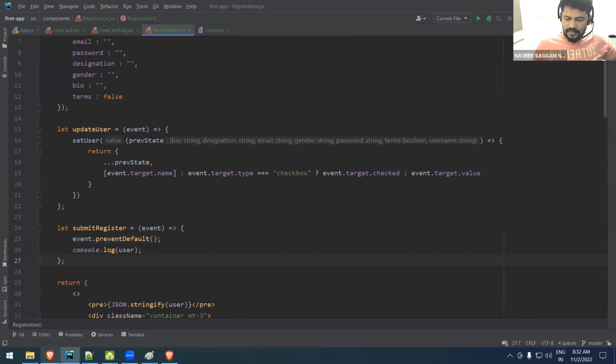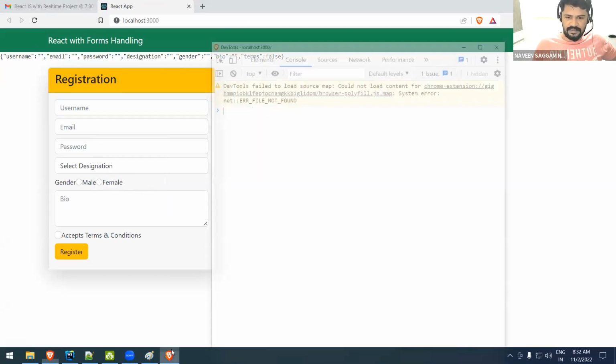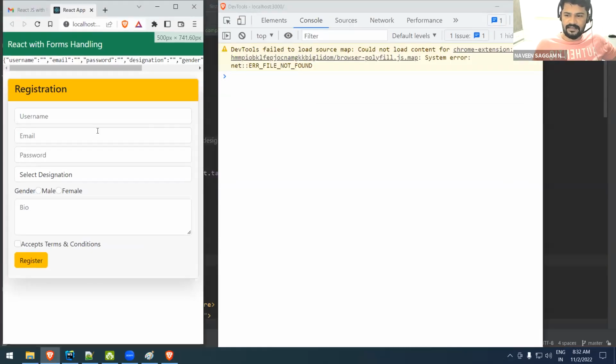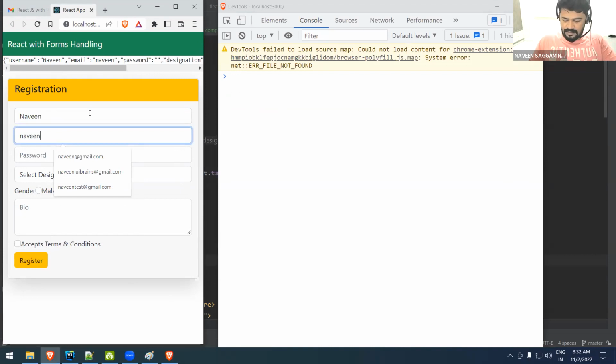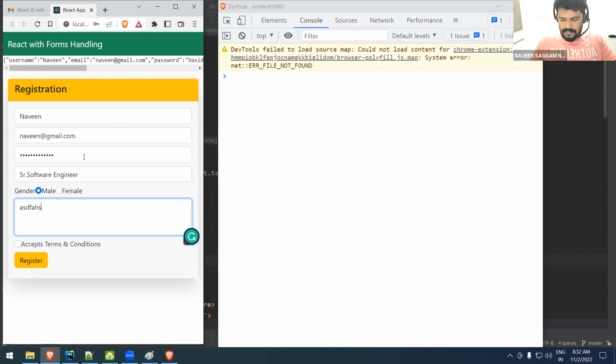So what I do, I don't need this actually, maybe. Let's keep this aside. This is also aside. Let's take my name, email. This we have written just for our understanding. Some password, designation, male, some blah blah blah. So let's say I am a developer.